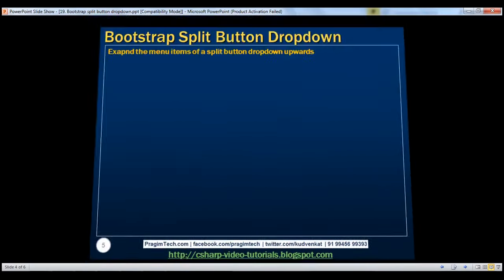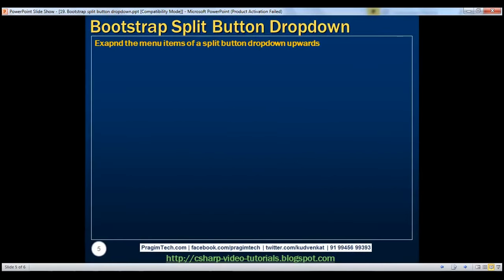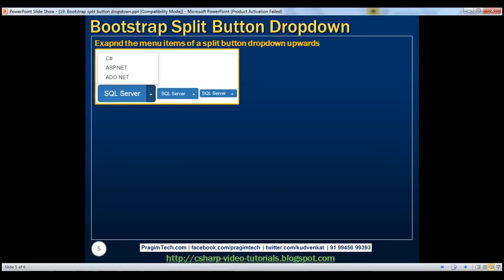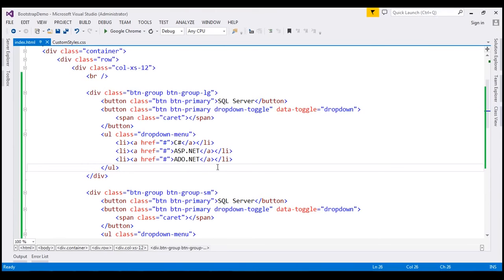Finally, let's discuss how to expand the menu items of a split button dropdown upwards instead of downwards. So when we click on this button on the right, we want the dropdown menu items to expand upwards instead of downwards. Let's see how to achieve this. All we have to do is use a different class, and that is dropup. Let's do that on all the split buttons that we have.